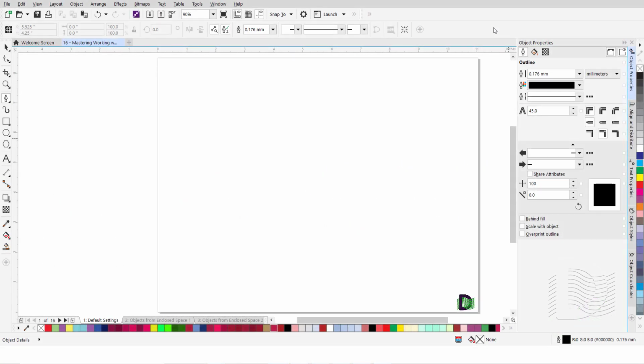Welcome to part 3 of the tutorial on mastering working with objects in CorelDRAW. In this tutorial, we will learn about creating objects from enclosed areas and applying fills to areas, creating a boundary around selected objects, and using object coordinates to draw and modify objects.